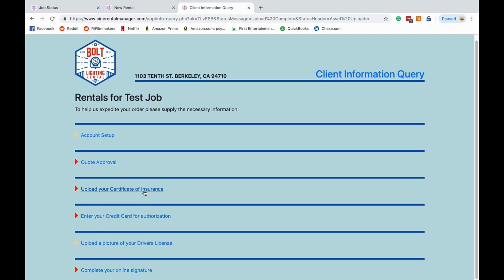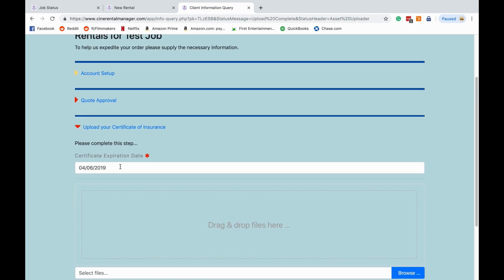Same thing can be done for the certificate of insurance. Personally, I know that clients will give me a certificate of insurance, and they'll come back to me with another job months later, and I'll be stuck looking through my email inbox trying to find the certificate that they sent me. And so with this, you don't have to look anymore. It's already on file, and it's already going to be recalled next time they do a job with you.